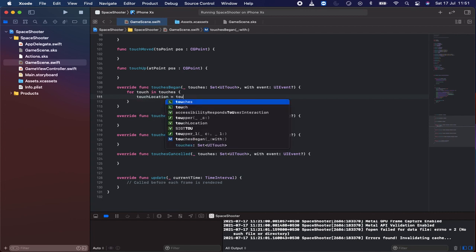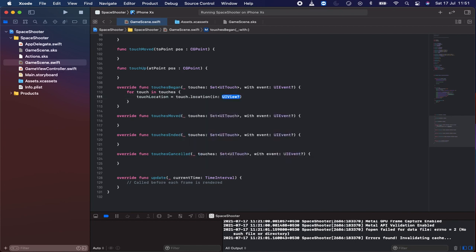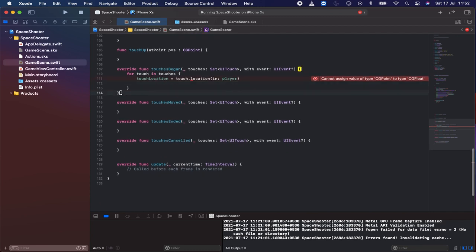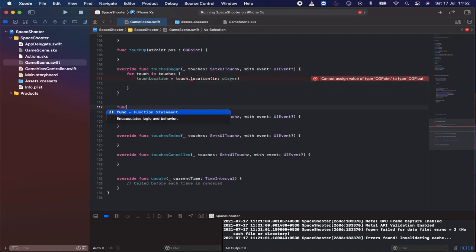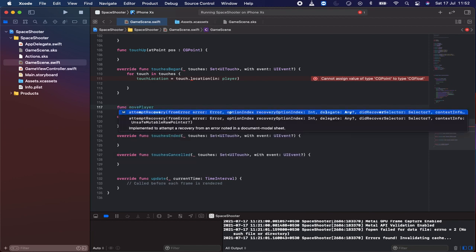Location will be equal to the touch dot location inside the player actually, and then I need to move the player on touch. Actually, we will write move player on touch from here. Let's say func move the player on touch.